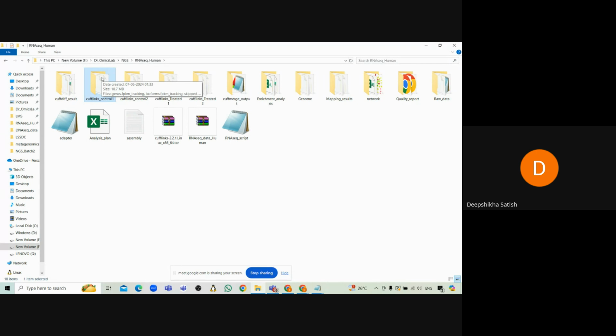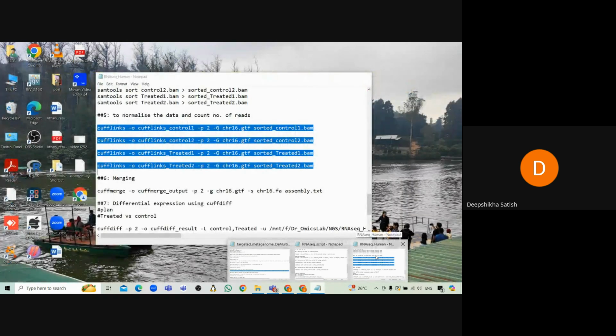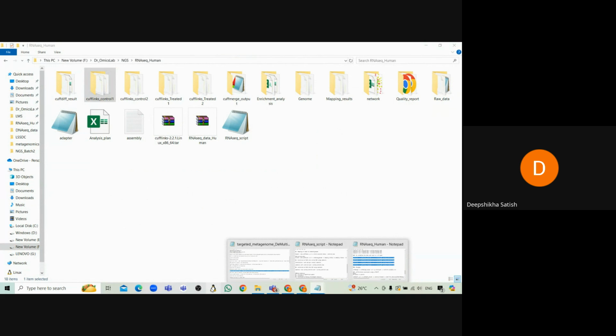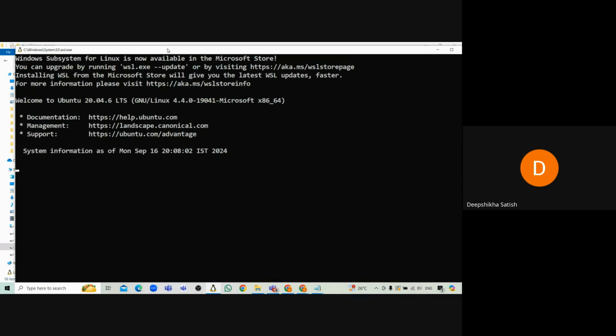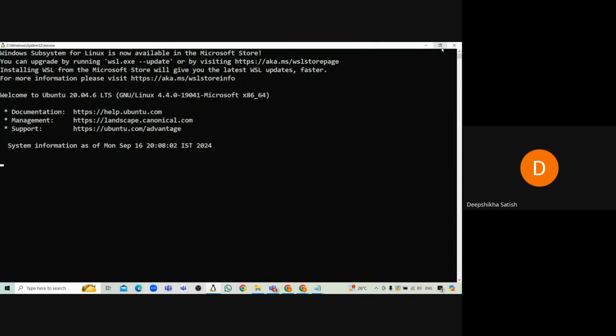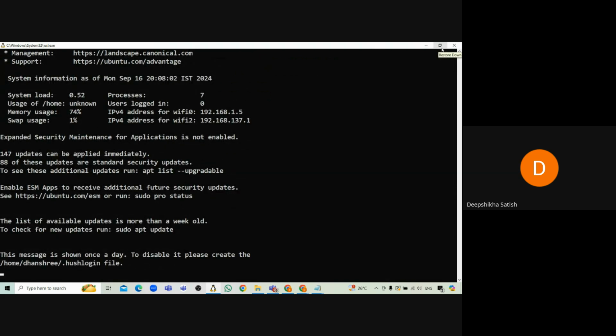Yes, ma'am. So that's what we are going to use in the next step after cufflinks, that is cuff merge. Cuff merge means we are merging all the samples together, all the gene expression counts together. Because cufflinks is removing the bias caused by factors like depth and gene length, and then it gives you the normalized count. That normalized count we are merging together into one file so that we can compare how the genes are expressed in one sample with respect to another. And that's why we are using the cuff merge tool.